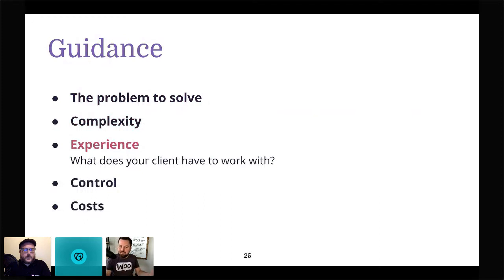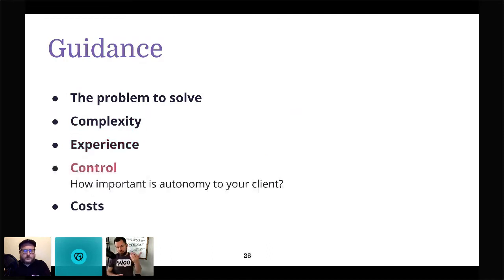What kind of capability do they have as a team? Is it an individual, or is it a team that's working with this? So looking at the experience that your client has is an important factor in helping them choose the right platform. The next is control.